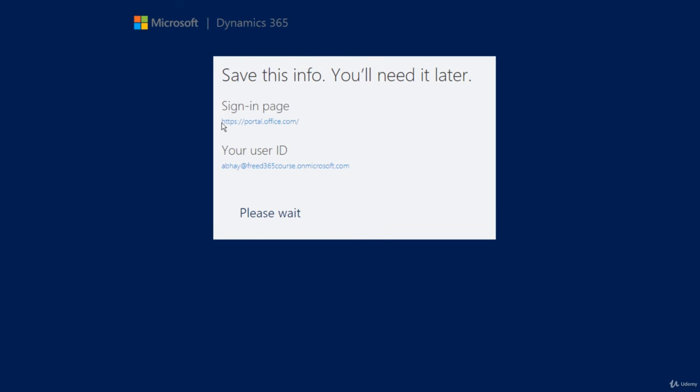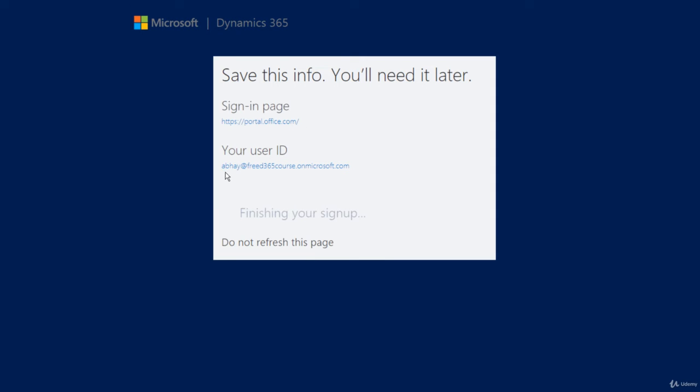So make a note of this sign-in URL, open a notepad and copy this URL, and also copy your username and password so it's easy for you to remember, and also you don't forget. Anyways, Microsoft will send you the email once your sign up process is complete, but it is always good to keep this information saved, right? So let's give it a few more seconds. It's now creating my profile.